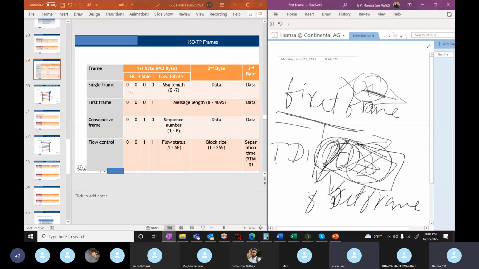9 bits, 8 bits plus 4. 9 bits? 12 bits. No, I'm asking 9 in bits, not in bytes. 9 bits total. How come? Because you said 10, right? It is the first frame, no?